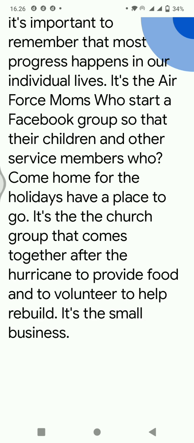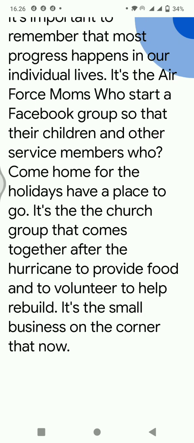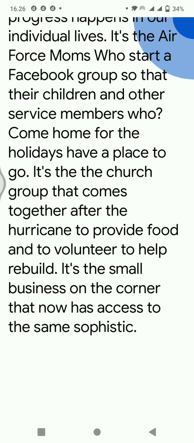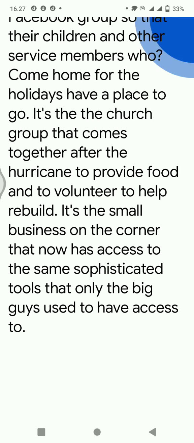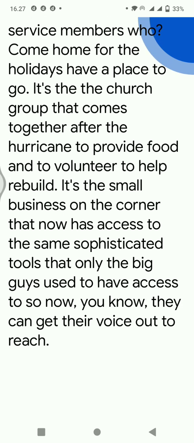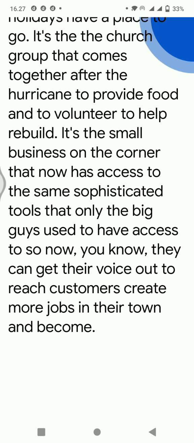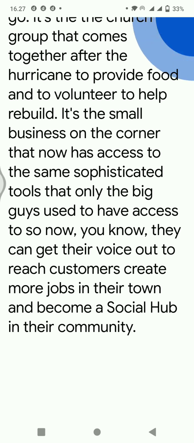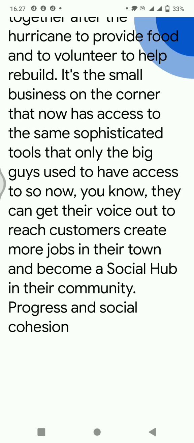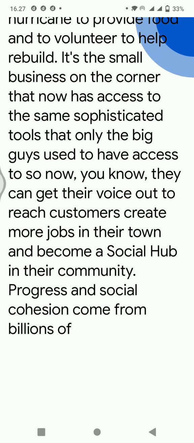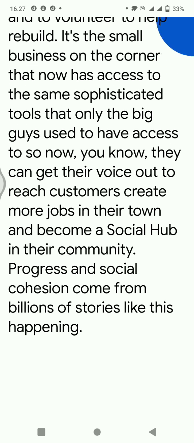It's the small business on the corner that now has access to the same tools that only the big guys used to have access to. So now they can get their voice out too, reach customers, create more jobs in their town, and become a social hub in their community. Progress and social cohesion come from billions of stories like this happening all around the world.